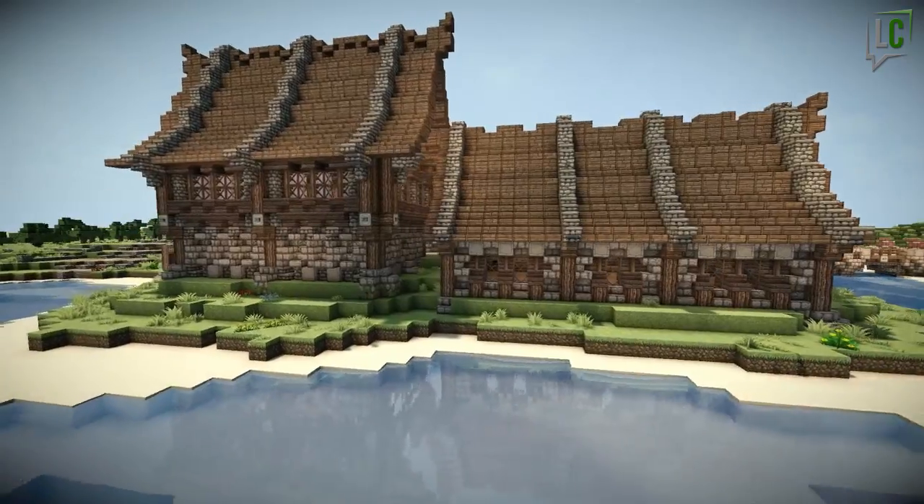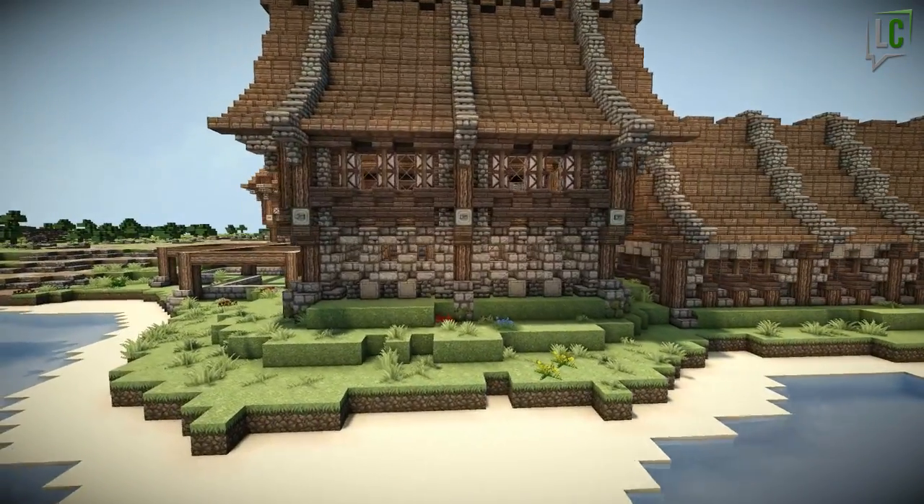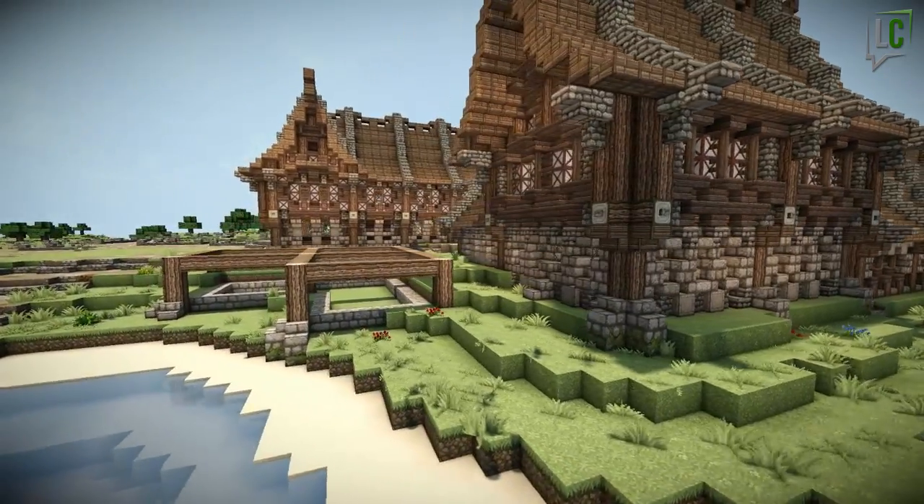A whole neighborhood that's almost finished now, and it looks really cool from the river. I'm pretty happy with that, and it's very important, especially so close to the castle.